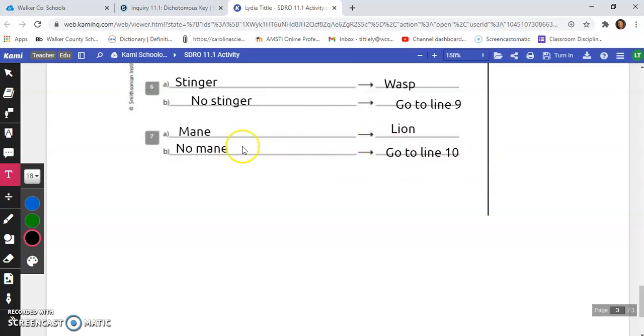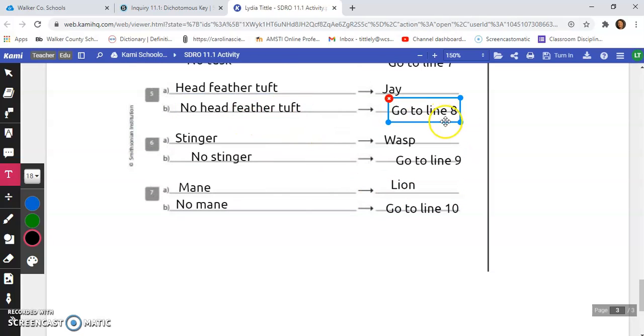Okay, so I got you to line 7, but we know that you've got to continue on line 8 with the things that are basically the birds that have no head feather tuft. And then on line 9, you've got to continue on with the insects with no stinger. And on line 10, you've got to continue on with the mammals that have no mane. And so continue on with this example, or you can start from the beginning and use a different classification key. Either way is fine as long as you understand and you complete the assignment. If you have any questions, let me know.